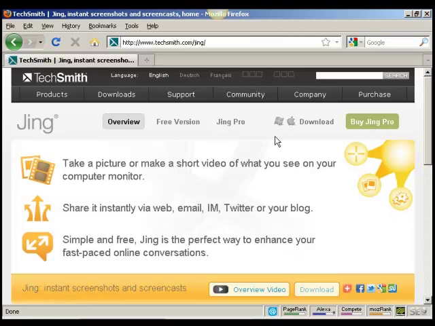In this video, I'm going to show you how to take a screenshot of a website using Jing. First thing to do is to install Jing on your computer, and you can get it by coming to this website here, techsmith.com/Jing, and then you can install it onto your computer.